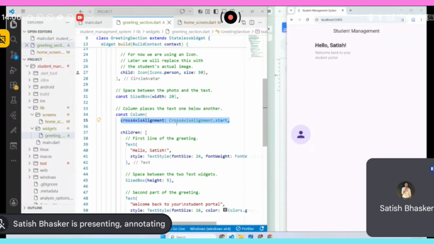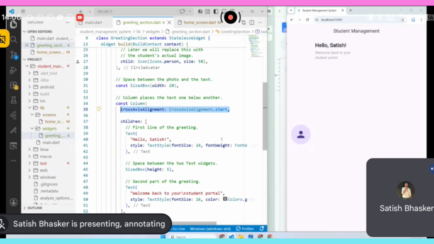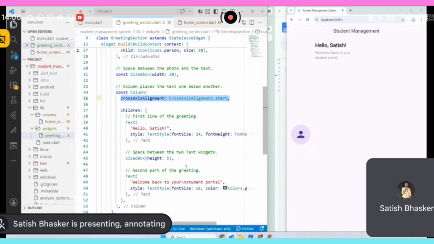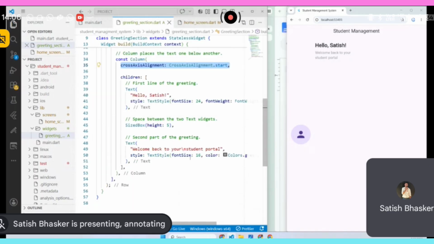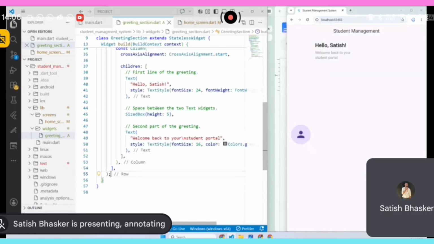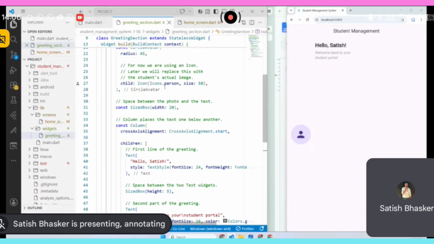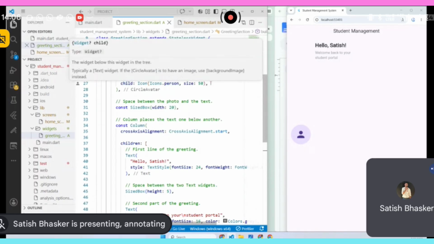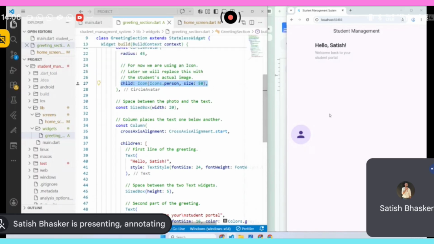One more important thing: we haven't used an original photo here. Instead we used Icons.person, so that we got it like this, because it lets us concentrate on row, column and custom widget. Then we can also change this using a background image, assets and all.